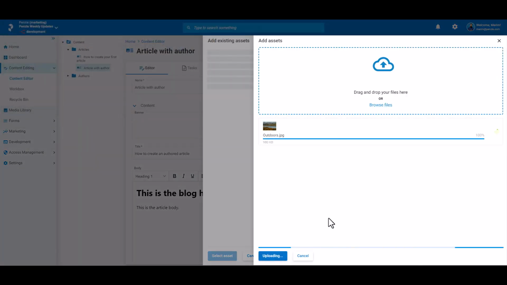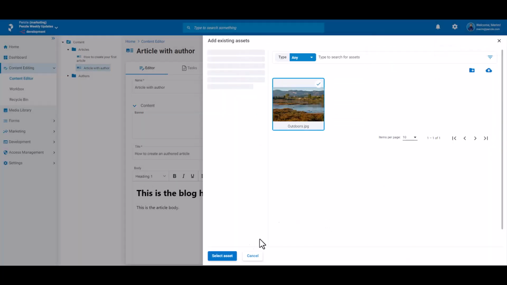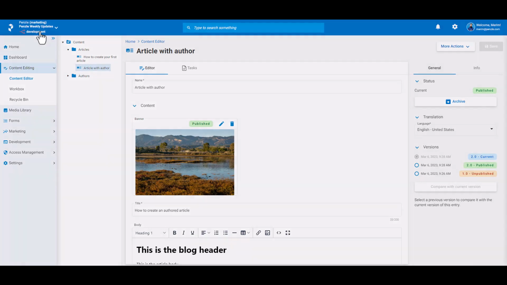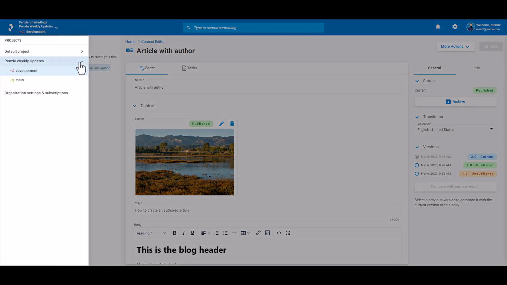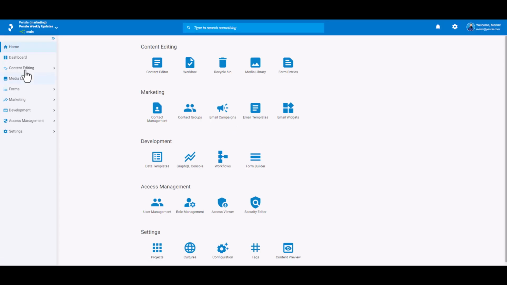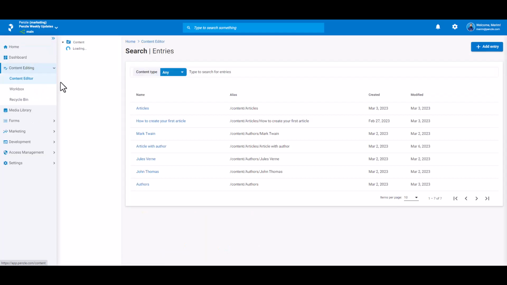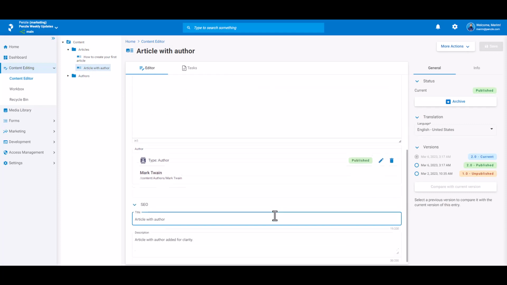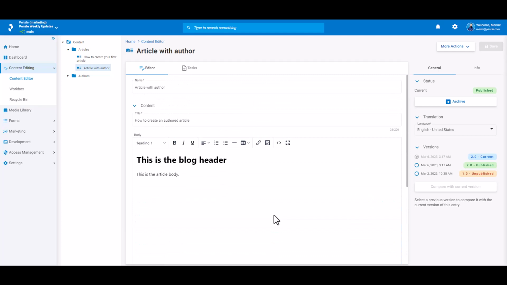All the changes we did are only related to the development environment. If we select the main environment and choose the same article, we can see that it does not have the banner field. This means that we can use the development environment as a sandbox for testing and sync content between environments when testing is finished and we are satisfied with our final outcome.